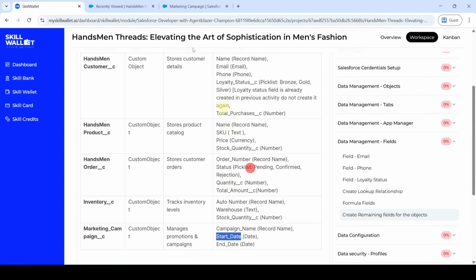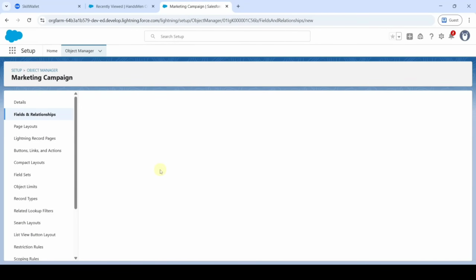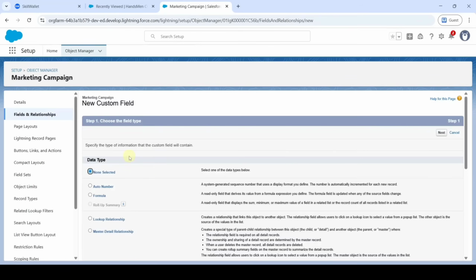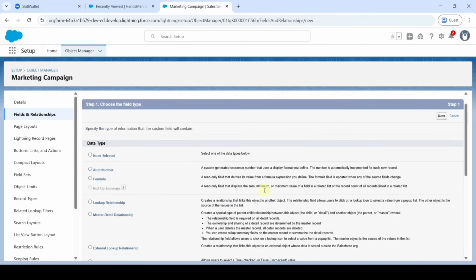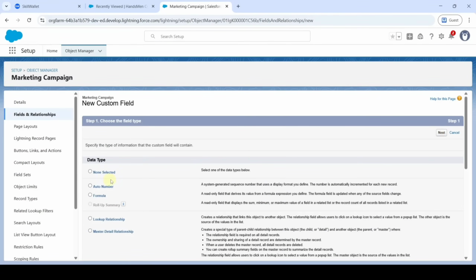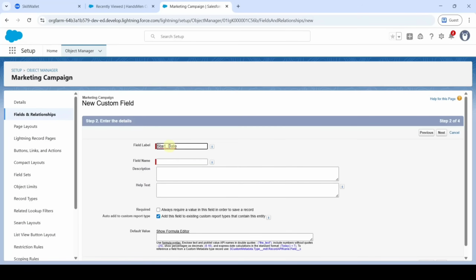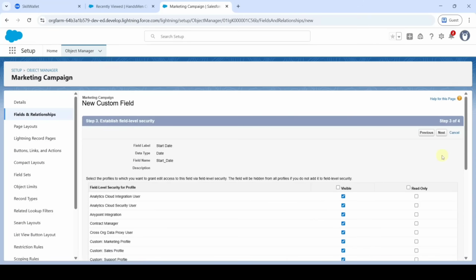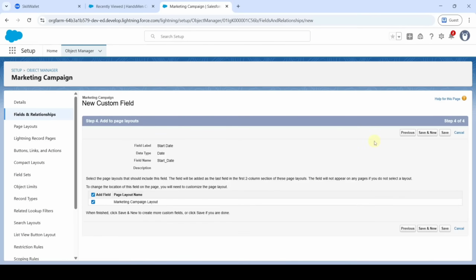Copy the label and here click on new. Select the data type as date. After that click next. Now paste the label and also remove the underscore from this field label. Then click next. Again click next. Finally click on save and new button.